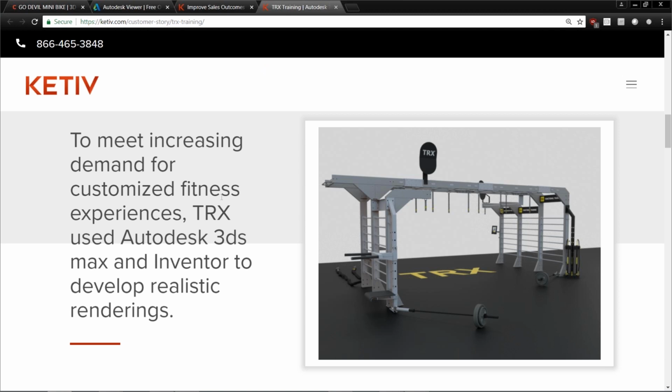TRX is, if you have been to a gym lately, you might have seen the TRX logo on a lot of the equipment in the gym. They're gym equipment manufacturers and designers, and we worked with them to create high quality 3D representations of their equipment to be spec'd into new gyms.